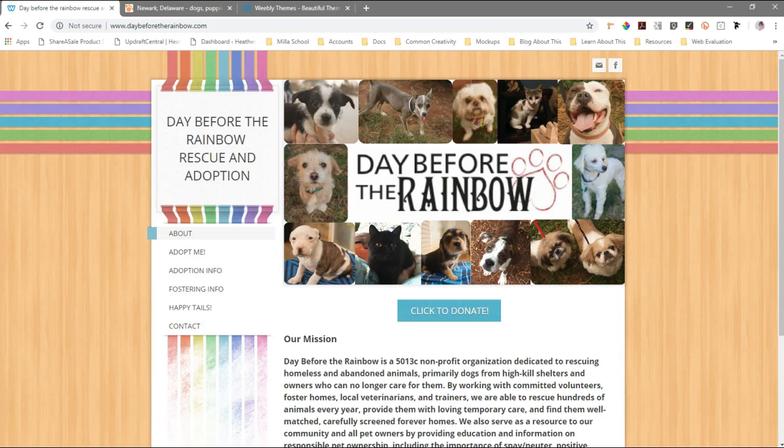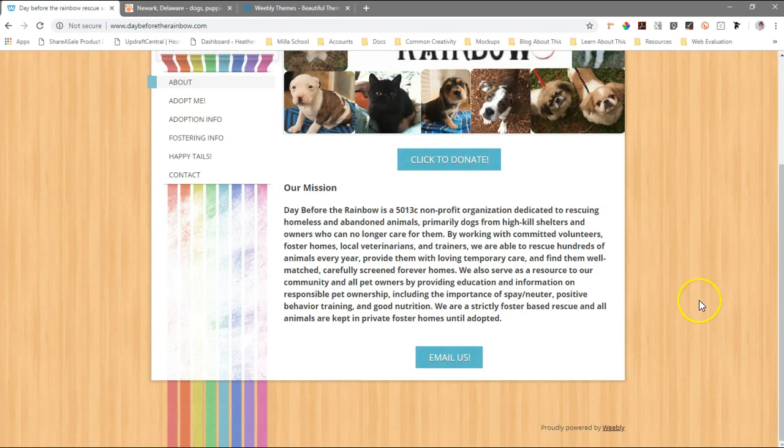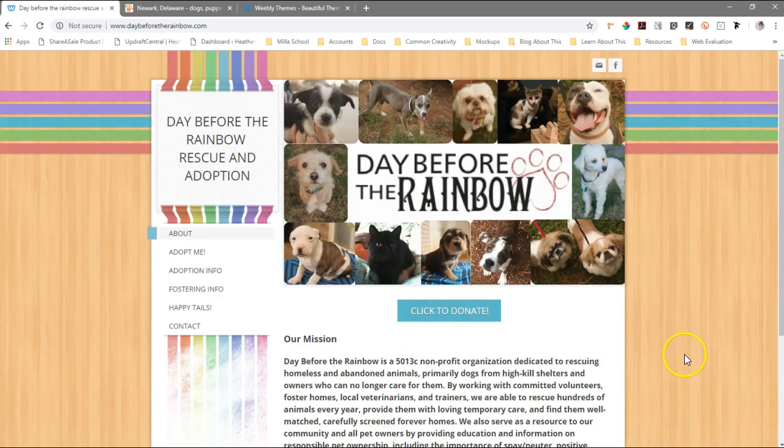So first off, they built this website with Weebly. I don't work with Weebly, so I'm not super familiar with the platform. I'm assuming this is a free Weebly site. I'm assuming this because they are a non-for-profit and they adopt out pets. So I'm guessing that's probably the route they went.